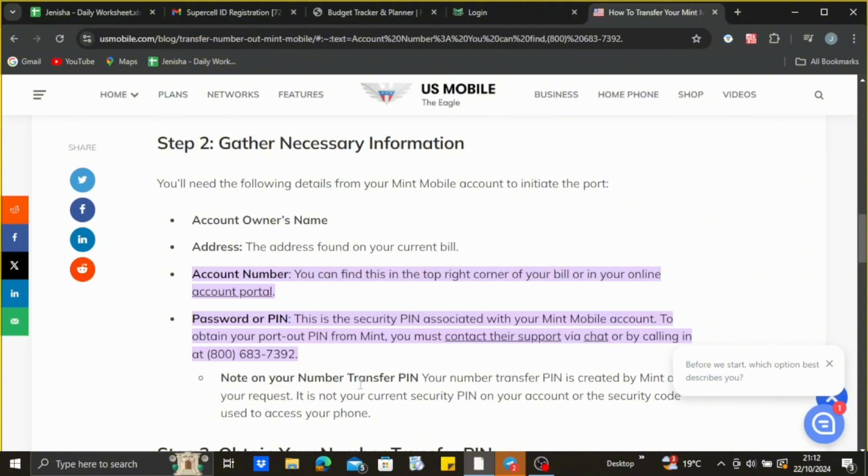After that, in order to get your password or PIN, you must contact your support team via chat or by calling at the given number. So by following that method, you can get your account number of Mint and your PIN.